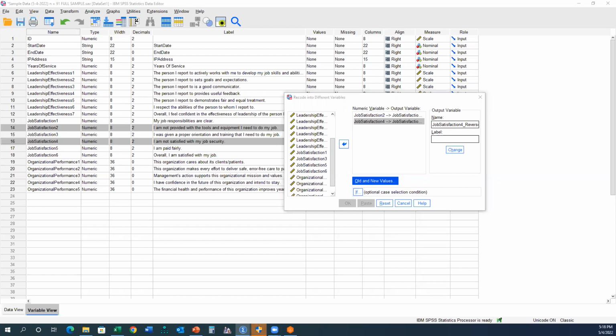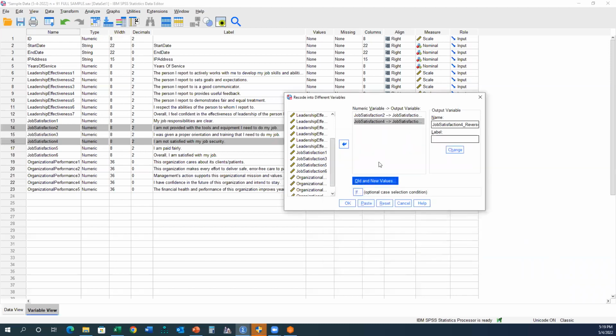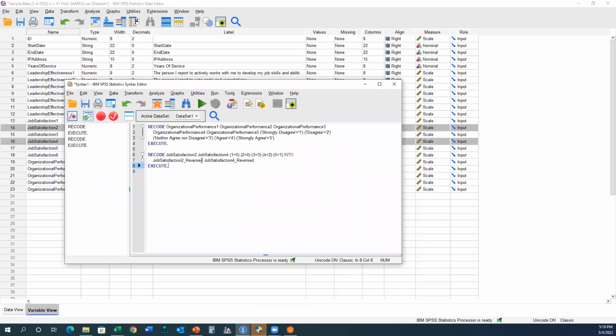Reverse coding is just flipping the Likert scale. Okay, so once I click old and new values, I'll put a 1 in this box, and this becomes a 5. We're inverting the Likert scale. 2 becomes a 4, 3 stays the same, 4 becomes a 2, 5 becomes a 1. So as you can see, we go up 1, 2, 3, 4, 5, and down 5, 4, 3, 2, 1. And again, instead of clicking OK, I like to click paste, and we can generate syntax. This is really useful for keeping a running record of all the analyses you're doing.